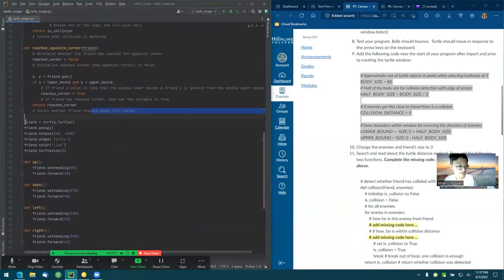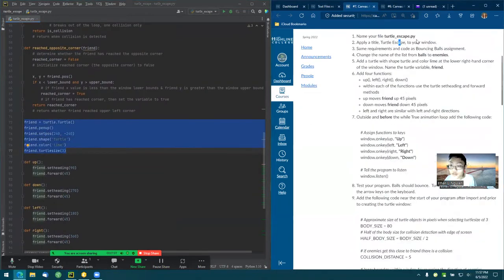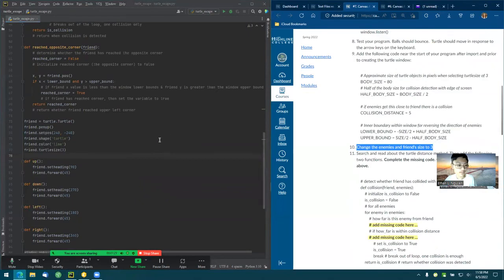Here's where you actually set the turtle object for the turtle, and see up here. You're supposed to add a turtle, number 5, add a turtle with shape turtle and color lime, which I've added clearly here. Position is on the lower right-hand corner, which is at 240, negative 240. And the turtle size is set to 3, which, as you can see on number 10, is changing enemies and friend size to number 3.